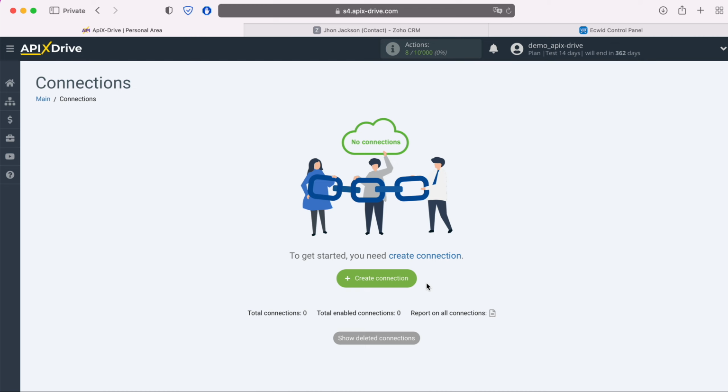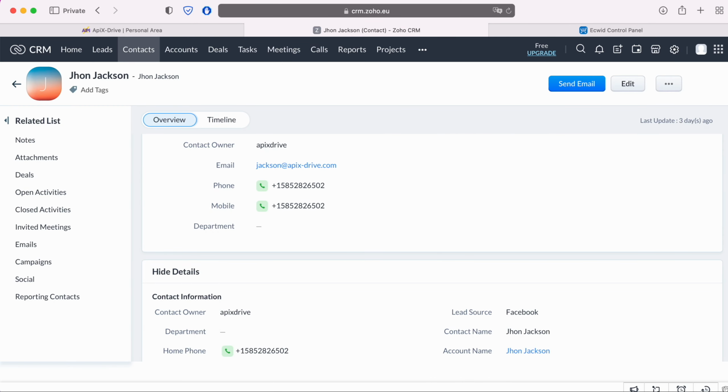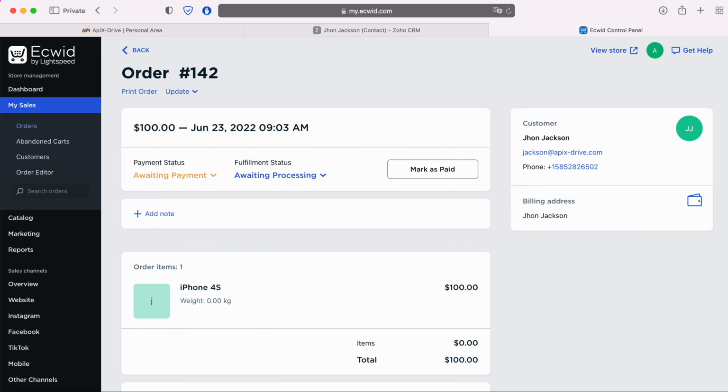Today I will tell you how to set up uploading new contacts from Zoho CRM to the Ecwid service. This is necessary in order to automatically transfer new contacts from Zoho CRM to other systems. For example, in Ecwid you can add new orders, conveniently store, process and interact with them in every possible way in the future. Now let's move on to the setup.